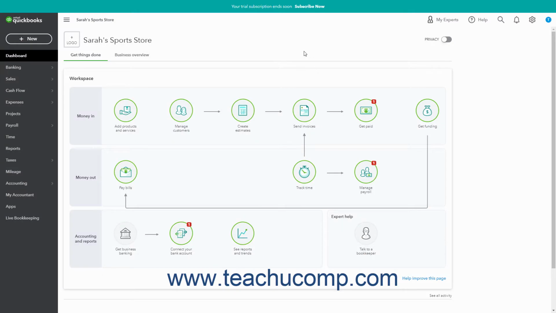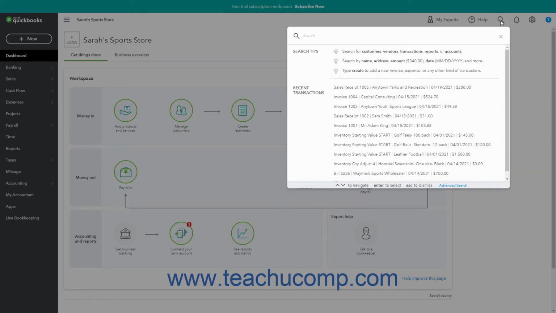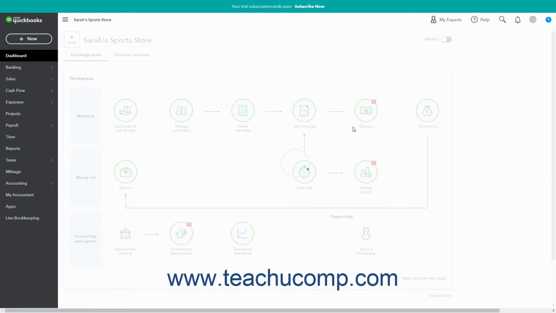To quickly find a recent saved transaction form in QuickBooks Online Plus, click the Search button in the QuickBooks Online toolbar. This button looks like a magnifying glass. After clicking this button, a drop-down menu appears. The most recent transactions appear in the Recent Transactions section within this drop-down menu. If you see the transaction you are looking for in this list, click it to open the transaction.